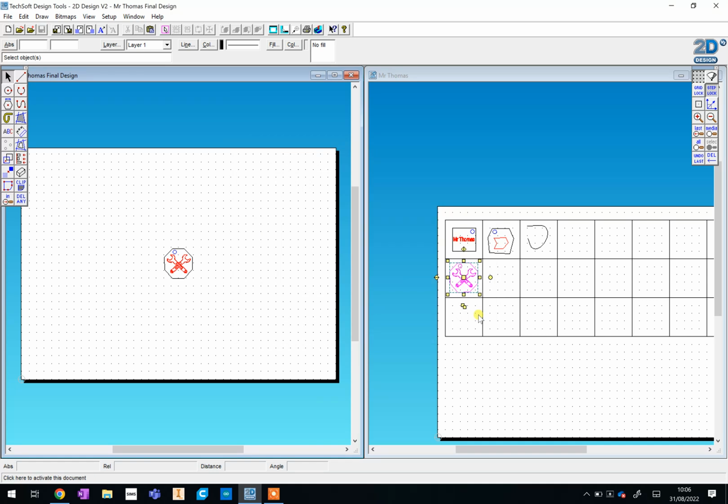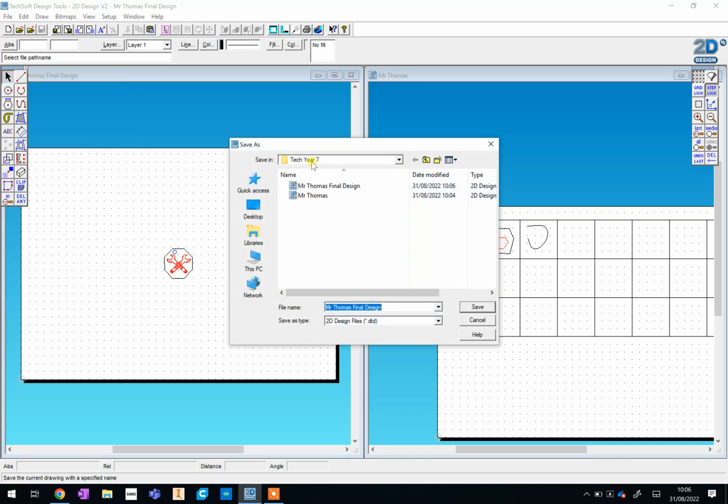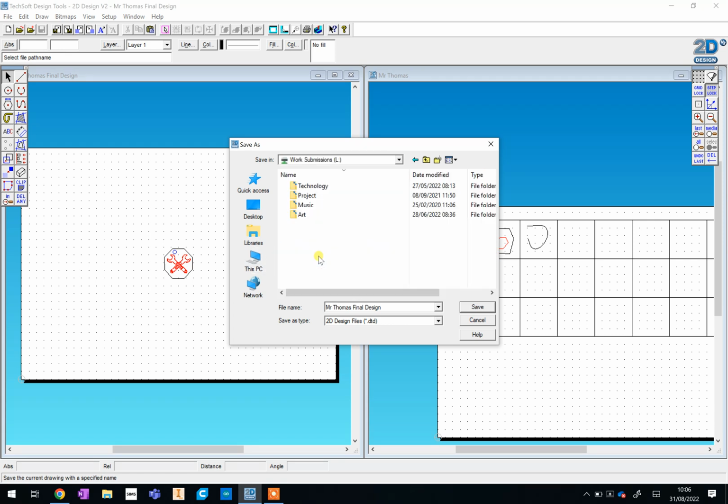That's got the design into your user area, your documents, but our technician can't access it. The way that we let the technician access this is to save it into the Work Submissions drive. To do that, we go File, Save As. You then go to This PC, Work Submissions, Technology, and then Submissions again.